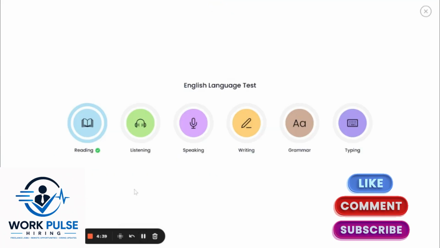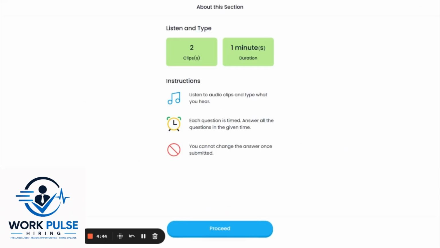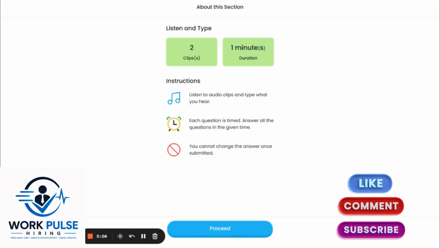And after the reading module, we have the listening section. Under listening, there can be multiple tasks, and the task that is given first is the listen and type. The instructions for this task are: listen to the audio clips and type what you hear. Each question is timed. Answer all the questions in the given time. You cannot change the answers once submitted. There will be 2 clips given to you in a duration of 1 minute each.